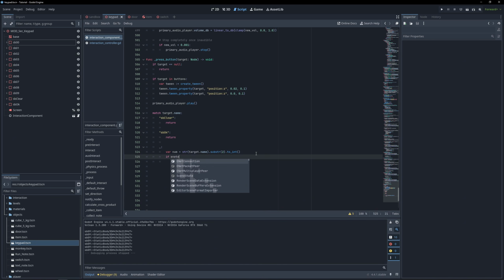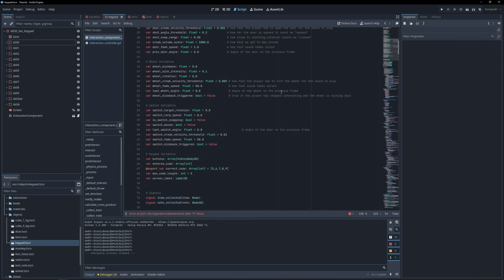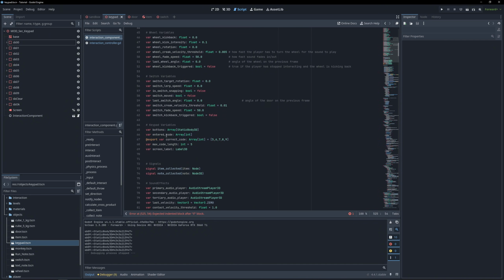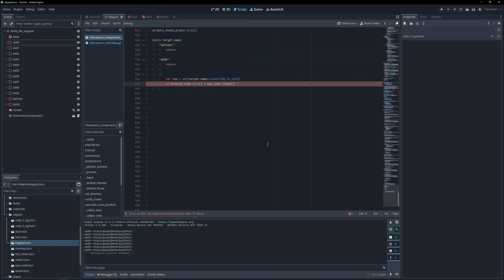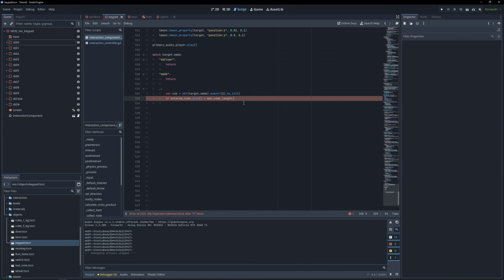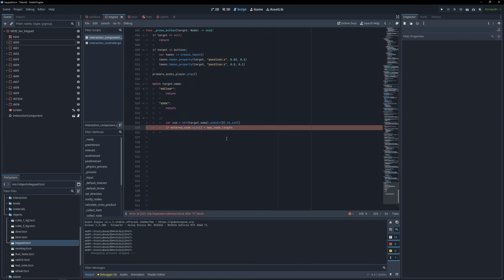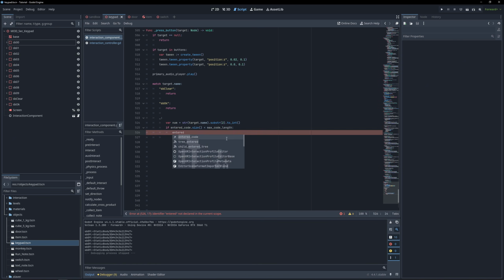So we're going to check if the entered code dot size is less than the max code length. So if you remember, these variables we created at the very start of this video. The entered code is just going to hold the value as we populate it, and we hard code the max code length to be 5. So this means that if we only have, let's say, 2 of the digits entered instead of all 5, we want to keep adding numbers as we go. So if we still have room, we still want to be able to add numbers. So we're going to say entered code dot append num.